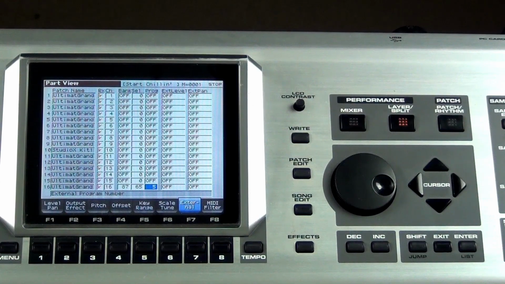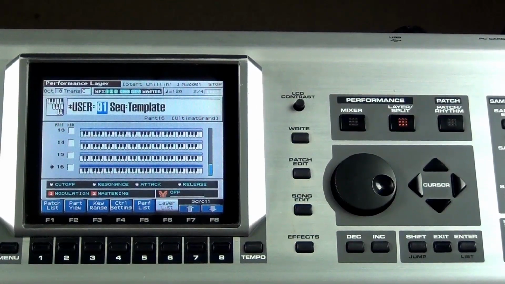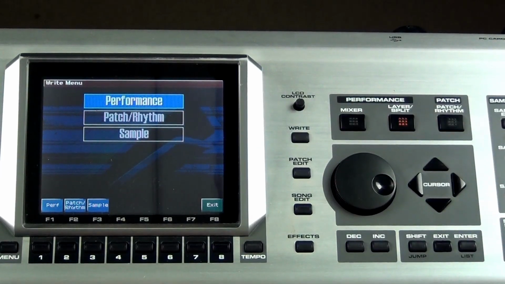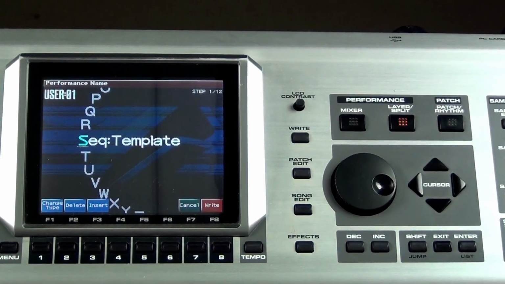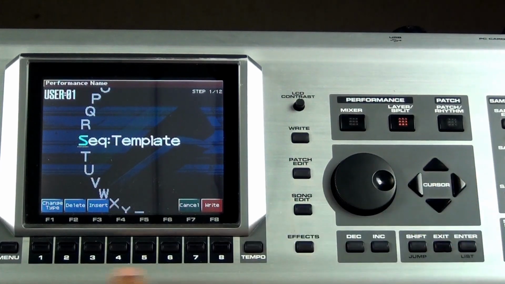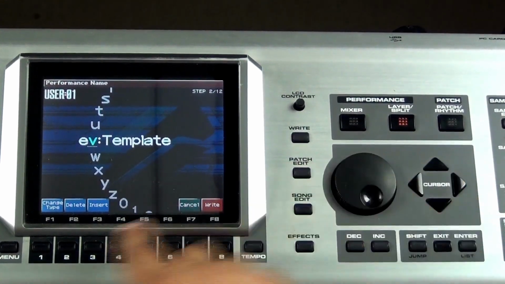Now that we have programmed that MIDI patch change, we can save it within the performance. Let's just press the Layer Split button. So all we have to do now to save it is press the right button, press F1 for Performance, and we can name it whatever we would like to name it. So I'll just name it real nice and easy.